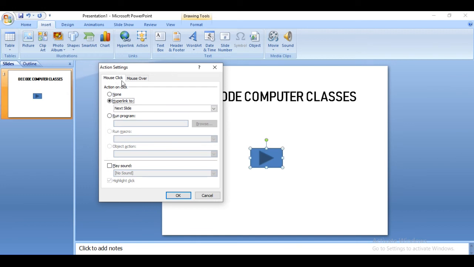Here are two tabs, Mouse Click and Mouse Over. These are the actions you can apply here, like Hyperlink to next slide, previous slide, first slide, last slide. If you click on None, no option will be selected. Run Program means you can browse any program or any file that you want to link to this action button, so it will open automatically.